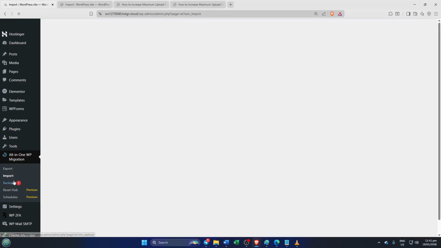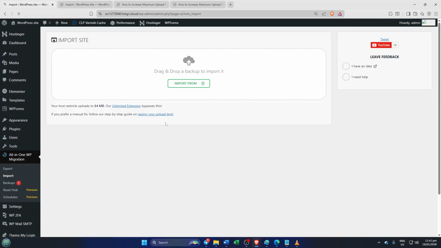And that's all there is to it. You can now upload larger files to your site without hassle.